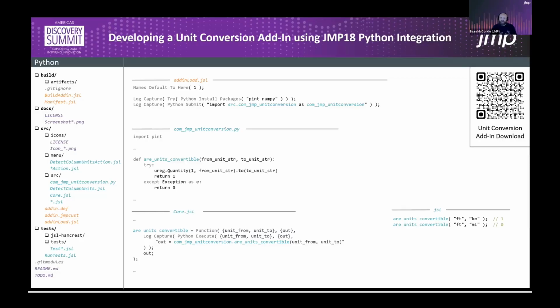So that is how I used the new-in-JMP-18 Python integration to develop this physical unit conversion add-in.